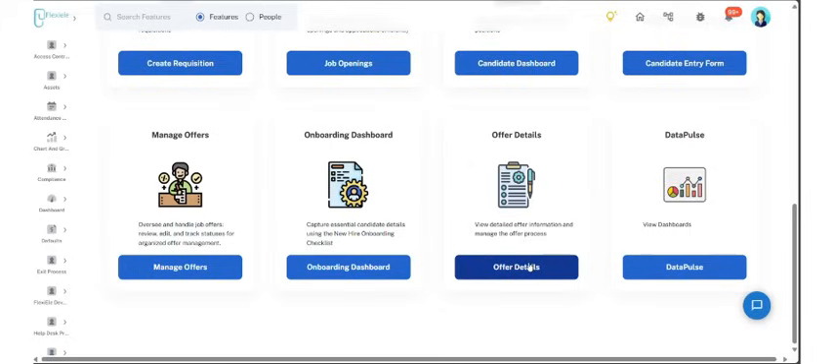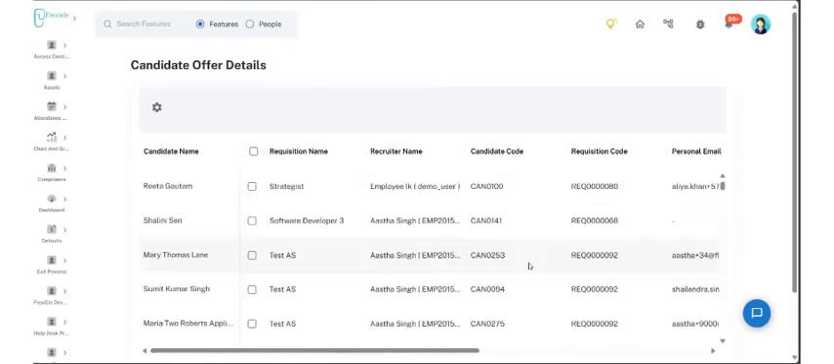The next we have is offer details. In the offer details section, it allows you to view detailed information and efficiently manage the offer process for selected candidates. This section is designed to help you stay focused by showing only the data related to the candidates who have been shortlisted or selected during the hiring process.